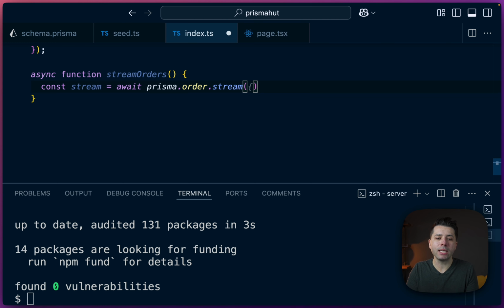Now by default, if we just call stream without any parameters here, what we'll get is any and all events that are happening in our database. Could be creates, could be updates, deletes, etc. What we might want to do is just listen for create events. If we want to do that, we can pass this object. So this is what the API looks like for that. We just say create is what we want to listen for, give it an empty object, and now that's going to filter down to just create events.